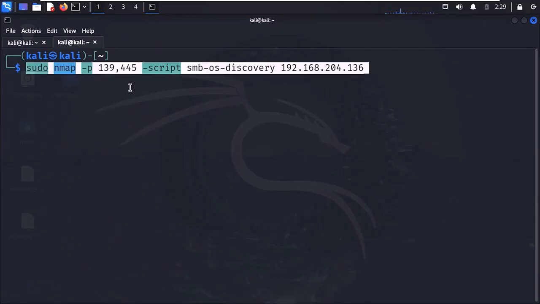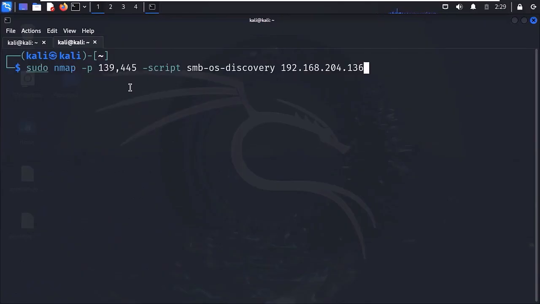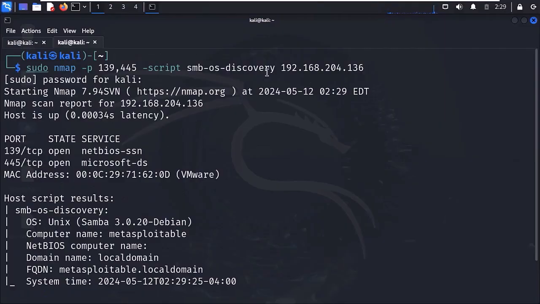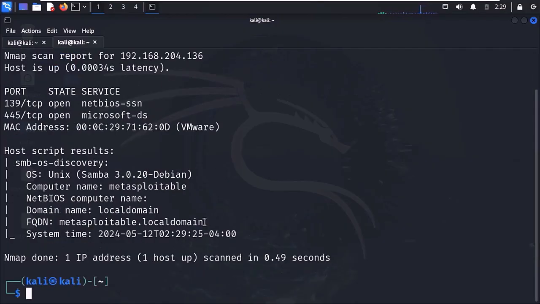Now, let us use some SMB enumeration tools. Nmap has various scripts for SMB enumeration. We can enumerate the exact version of the OS with the SMB OS discovery module. We also get the FQDN, the fully qualified domain name of the target.